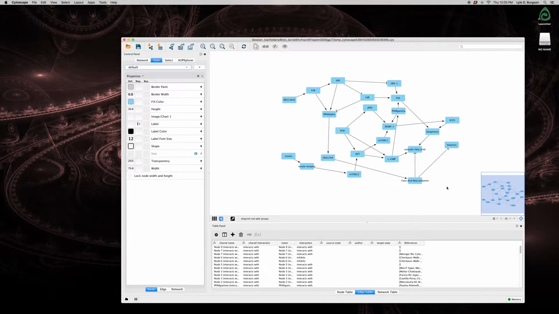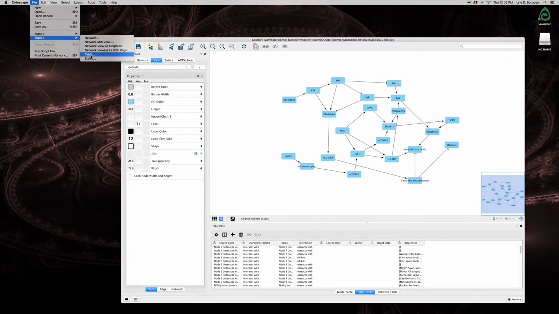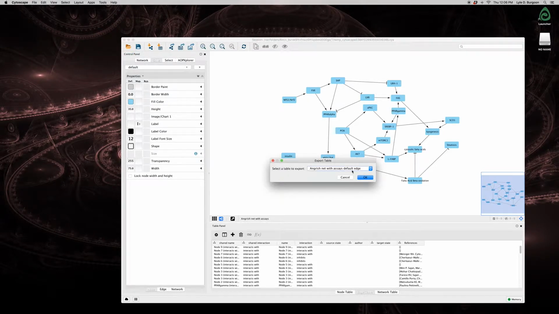What we want to do with AOPXplorer, though, is not only allow you to download these AOPNs that we've built at the Army, but we also want to give you the opportunity to visualize your data on top of these AOPNs. So let me just walk you through the process of doing this. We're going to go over here and we're going to export our node table. So find the name of this particular network.